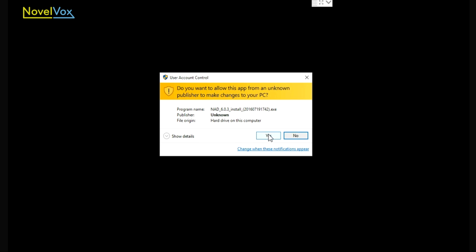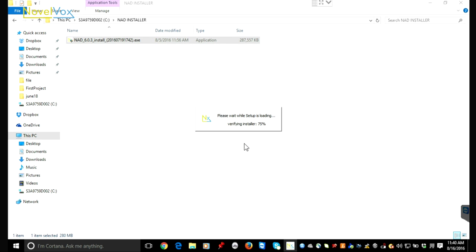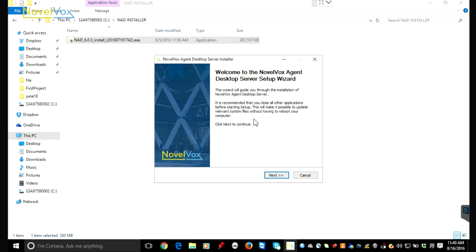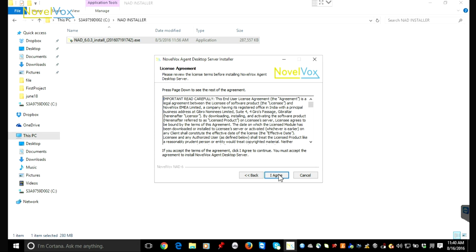It's highly recommended that you close all of your applications before starting the setup, which makes it possible to update all of the relevant system files without you having to reboot your computer. On the Setup wizard, click Next. You could read the End User License Agreement and click I agree to proceed.